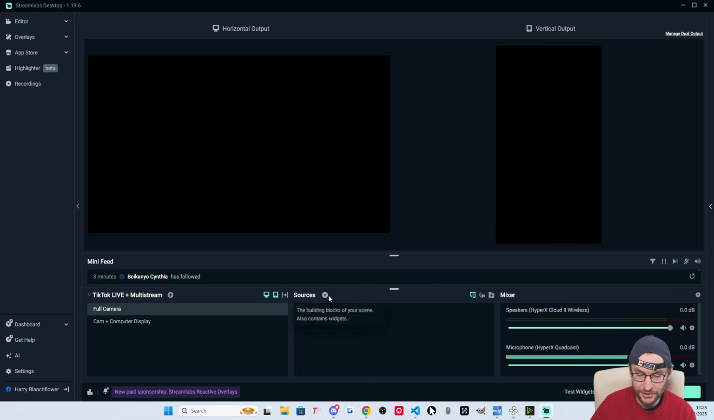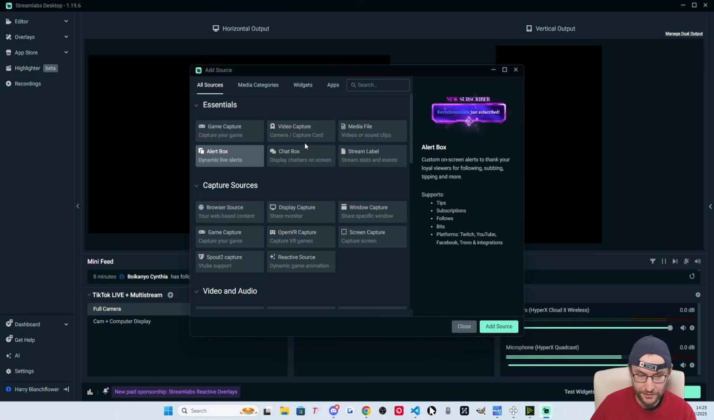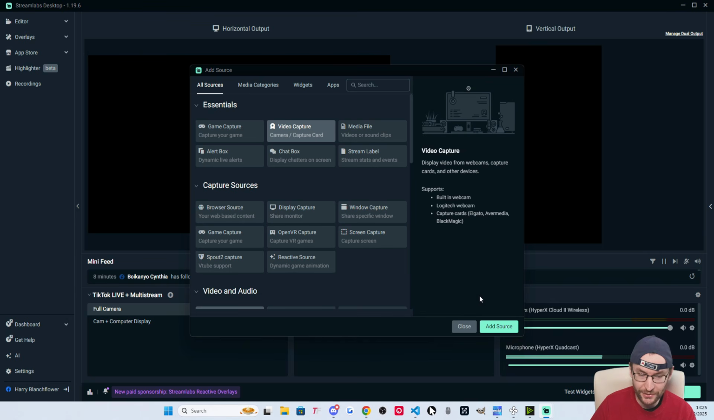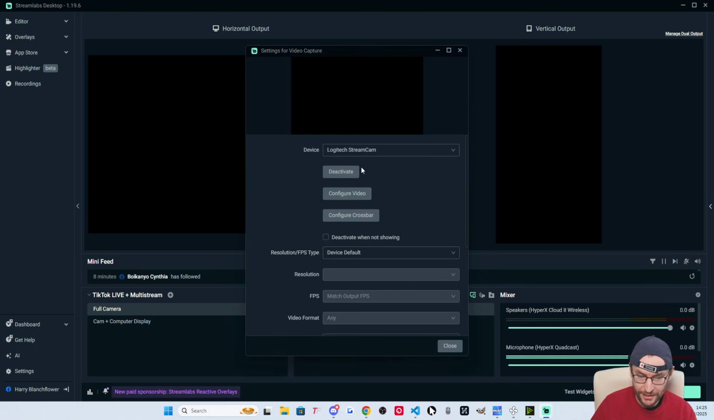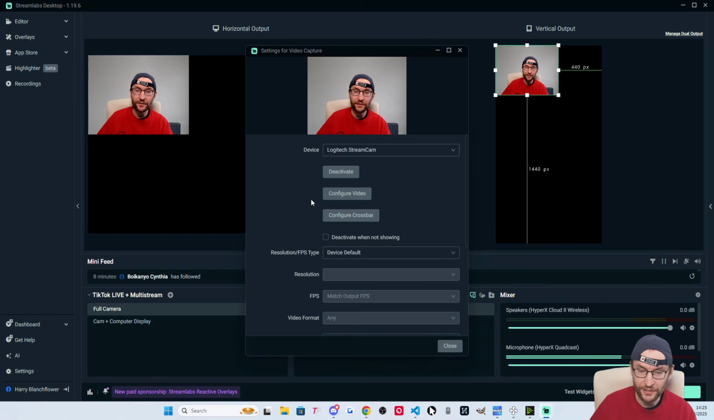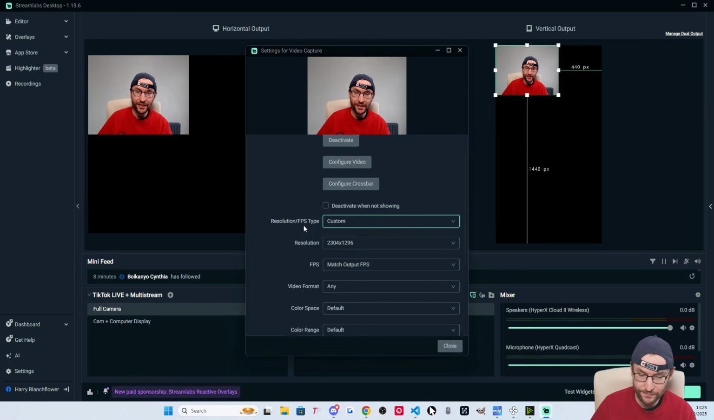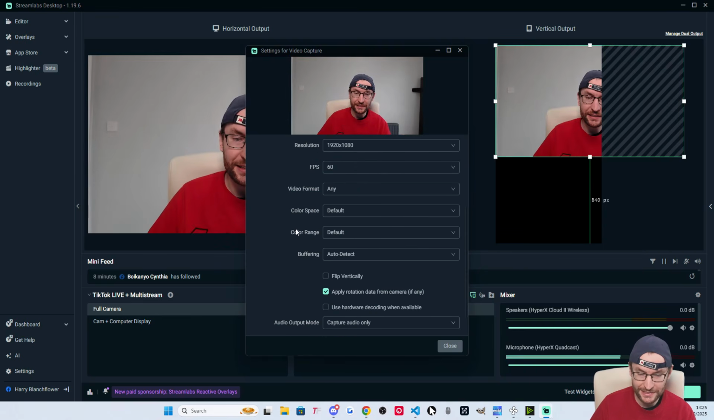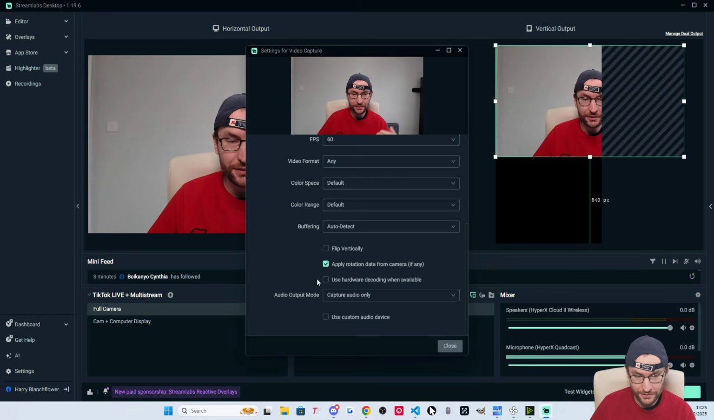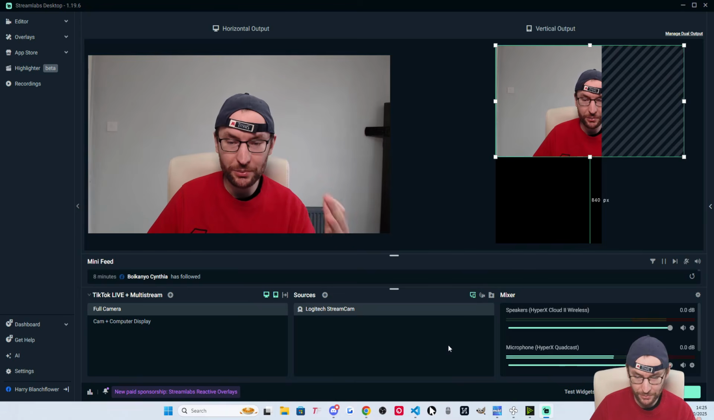So where it says sources, let's now press the plus button. There are so many options here, but you want video capture for your camera and press add source. You probably want to give it a more sensible name, for example, the name of your camera. I'm going to add my Logitech StreamCam. So it's found the camera, but has added it as a lower resolution. So underneath resolution FPS type, I'm going to change it to custom, and I'm going to choose the 1080p option, and I'm going to set it to the maximum FPS it has. And then usually these other defaults further down are fine. So we will press close.